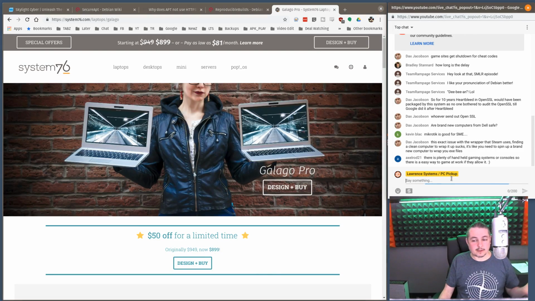So are they safe? Yeah, as long as you wipe them. That's my opinion. Wipe them right from the rip. Make your life easier. So yeah, if you want a new Dell, wipe it. You want a new Lenovo, wipe it. You buy a System 76, even though it's shipped with Linux right out of the box from a company that has its own Linux distro, wipe it. It's a good thing to do.